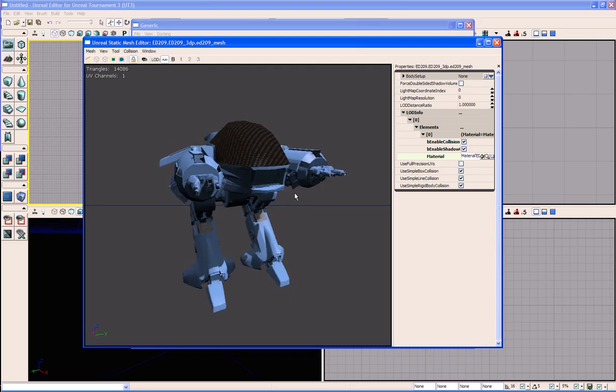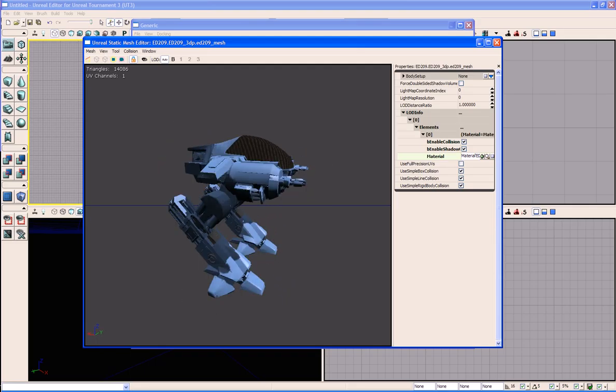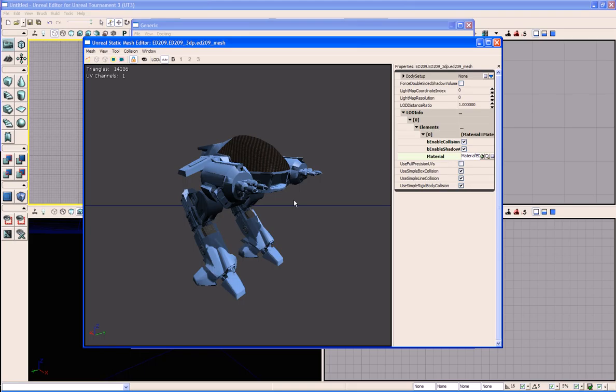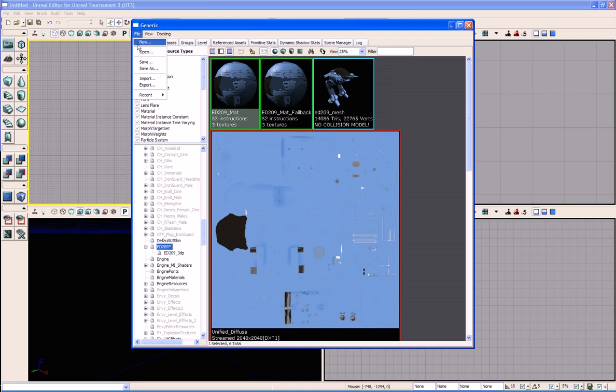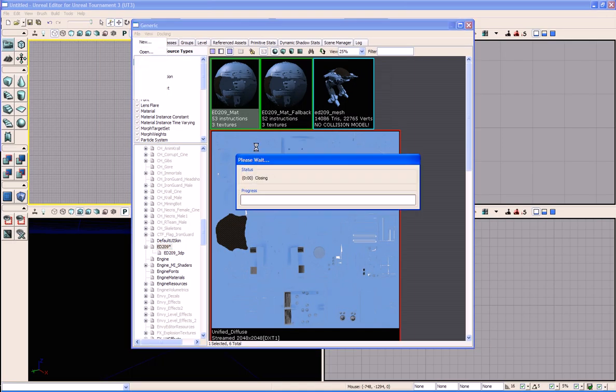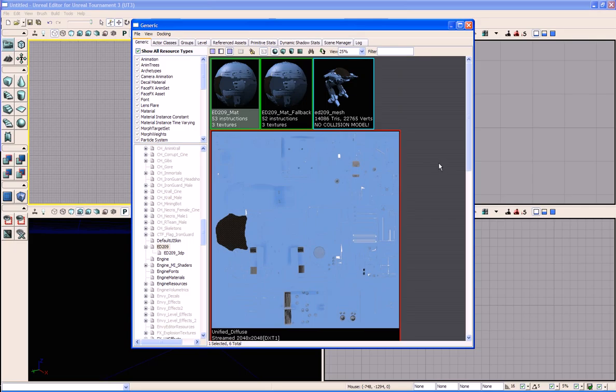Okay, so now you can see it is now a game asset that you can literally drag and drop, and it's actually at the right scale because it's just over 2 meters high. So you can drag and drop it into the game as you so wish. Okay, so just save this. There we go. Okay, and that's your object built as a prop in the Unreal Tournament 3 editor.